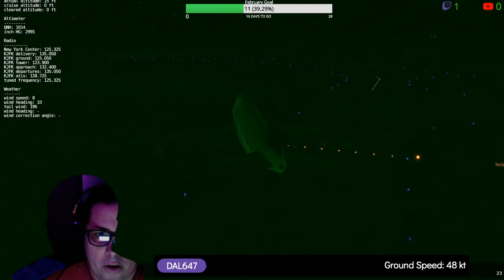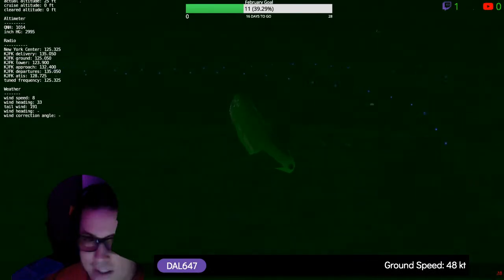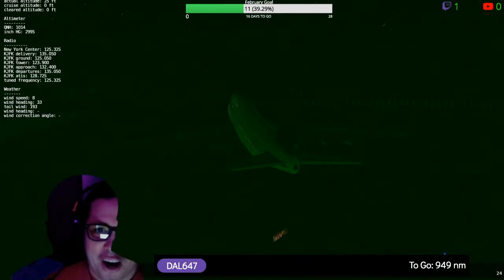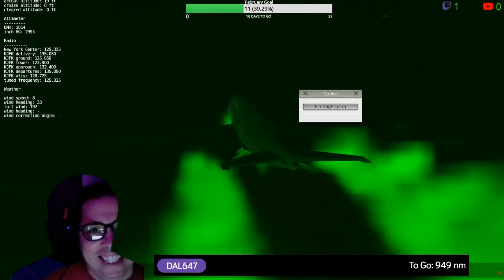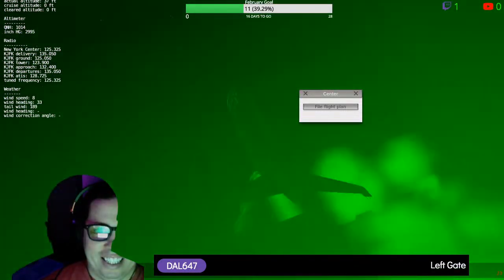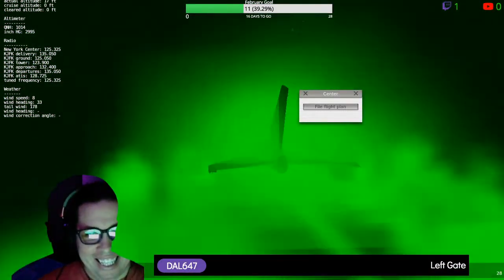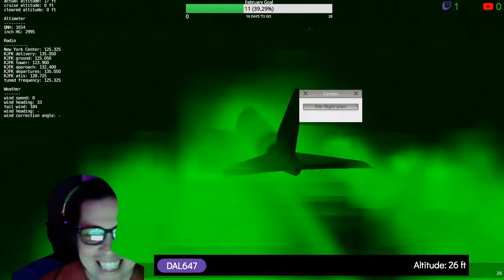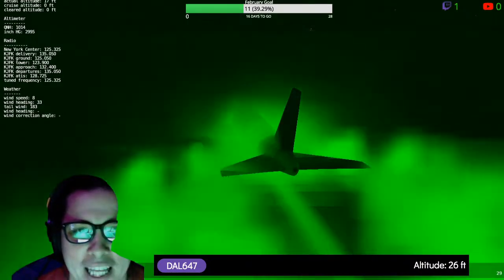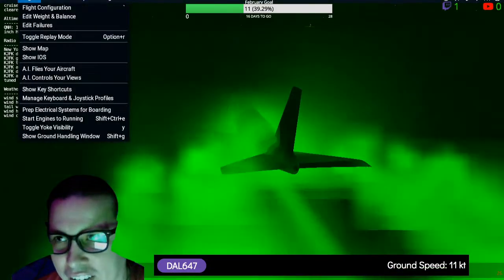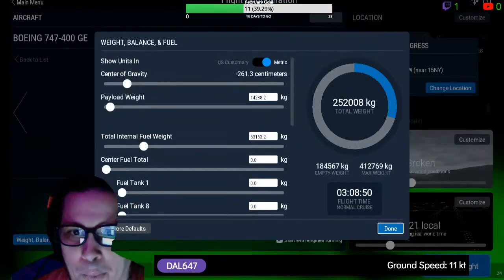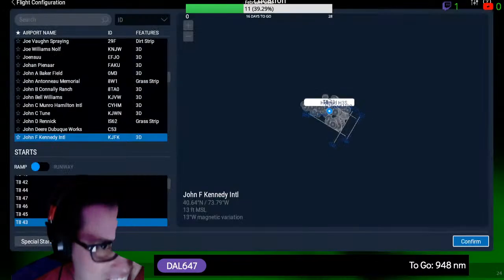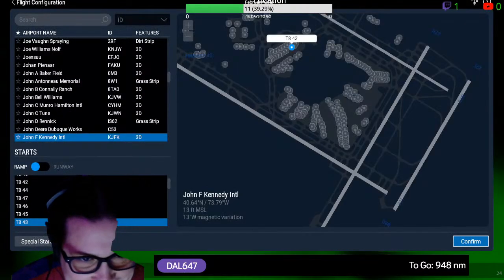What's going on? I shut my engines off to let him go, and my plane suddenly just started taking off. What's going on? Oh, my plane literally just went for it. All right, I'm gonna try to get closer to the runway. Hold on, let me just... It just went off, like a meme. It just literally went off.